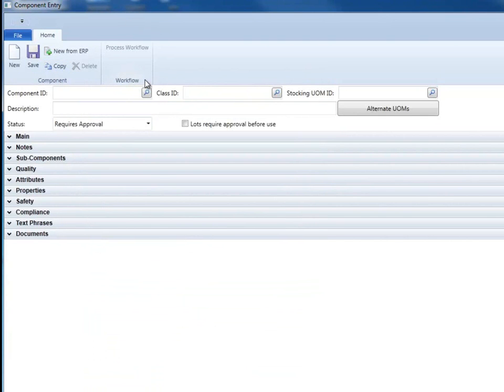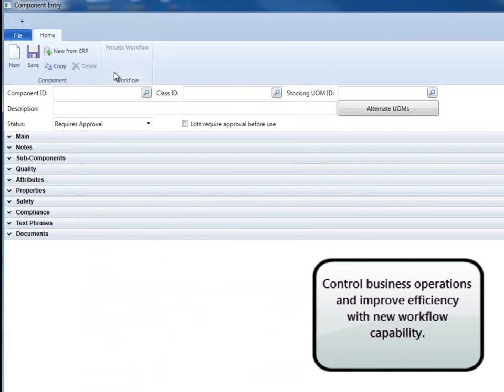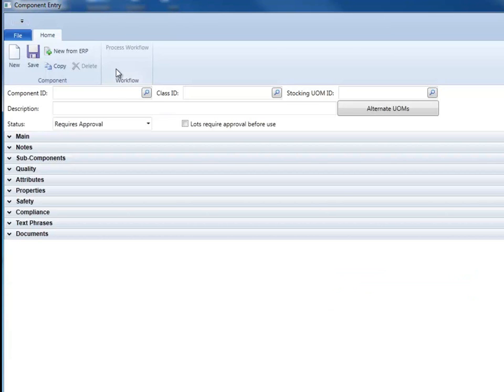We're also introducing workflow capability in version 4, and so this area under workflow would tell the user that this item, in this case a component, is in a workflow and it will control certain business elements. There will be another demo specifically on workflow.